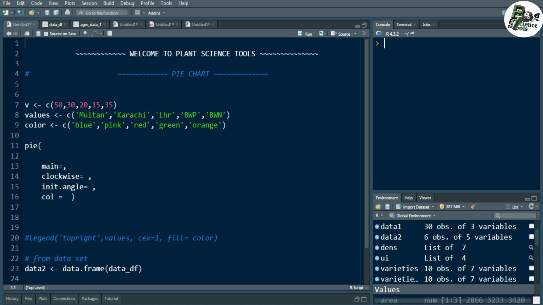First of all, I will explain the concept of the pie chart. It is basically the mean temperature in these five cities. For example, in Multan it is 50, 30 in Karachi, 20 in Lahore, and 15 and 35 in Bahawalpur and Bahawalnagar respectively. So this is what we want to show with the help of the pie chart.